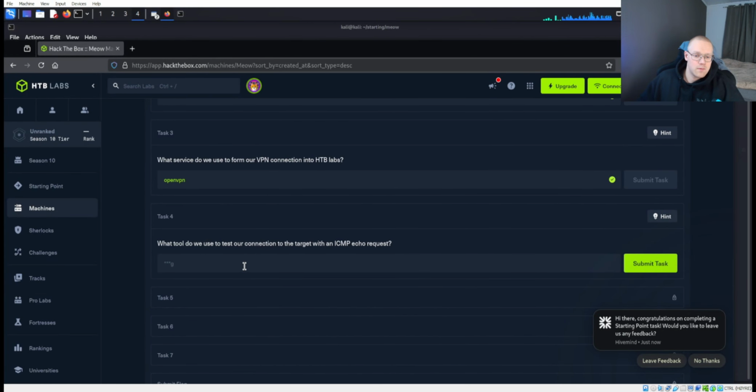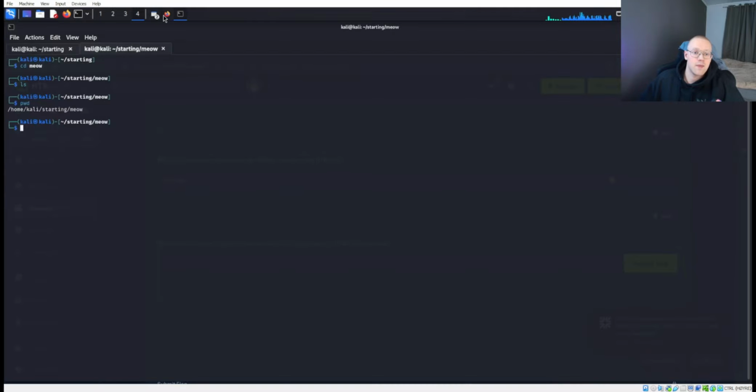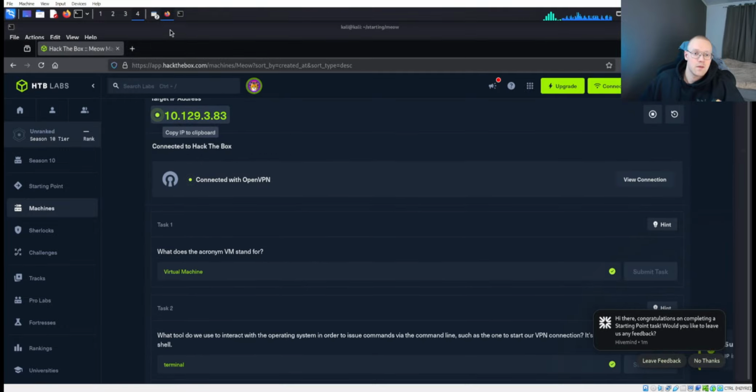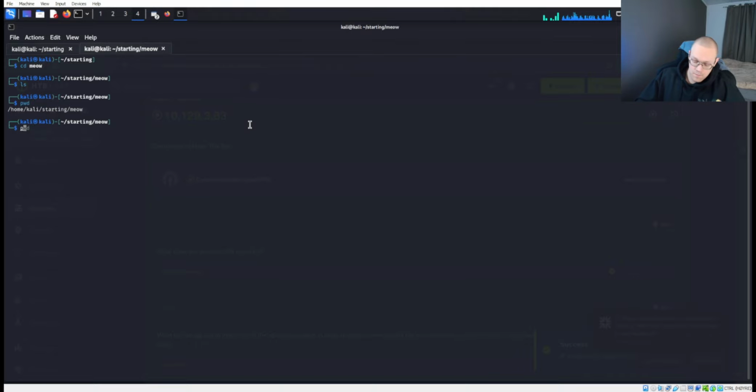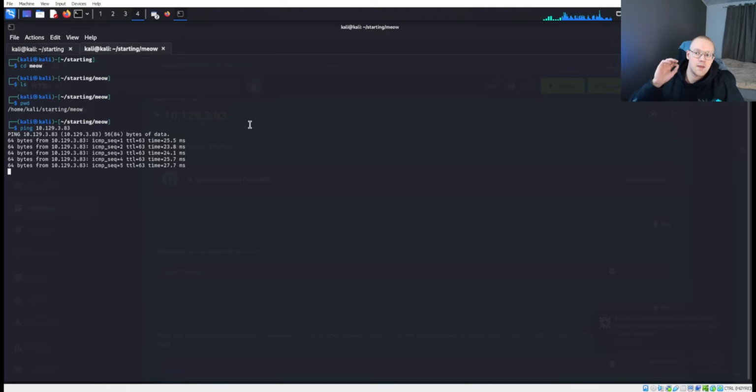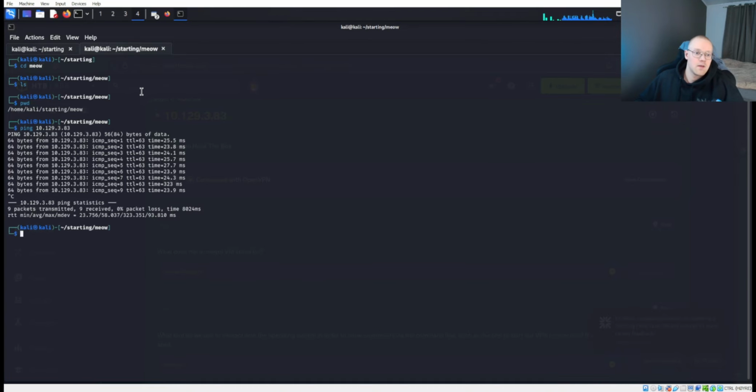What tool do we use to test our connection to the target with the ICMP echo request? That tool is ping. Ping. What this does is it basically allows us to throw a hello and see if we get a hello back. It's a nice way to see if the VPN connection actually works before you do any actual enumeration or scans.